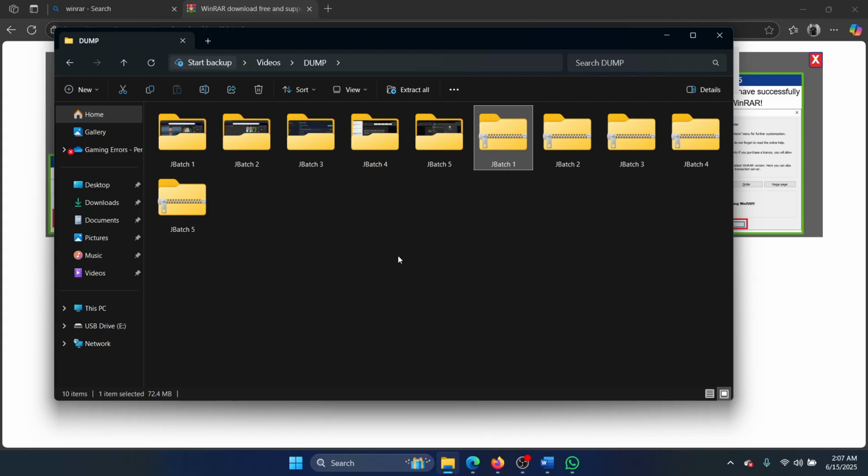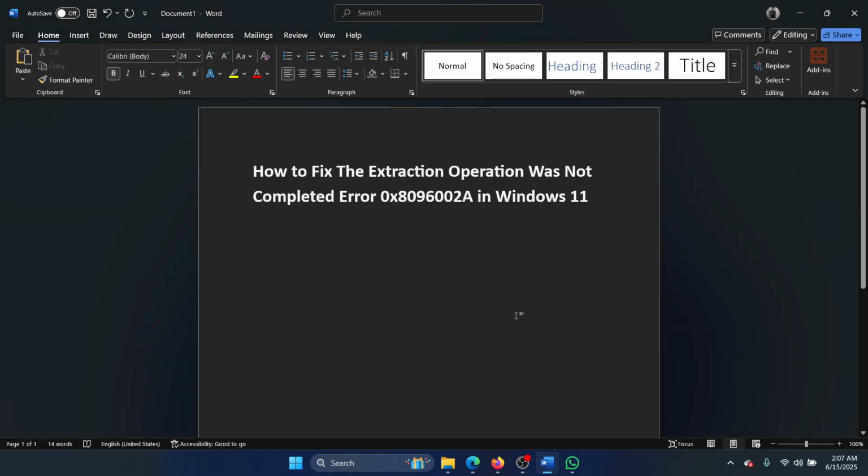Other websites have suggested an SFC scan, etc., etc. That does not matter because when we are using an external software, it doesn't even matter if system files are problematic.